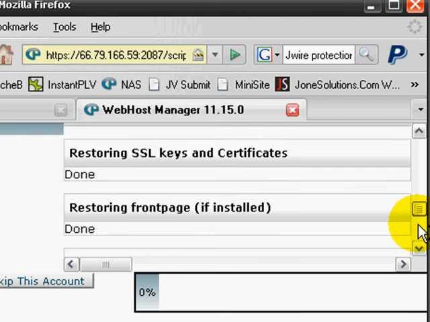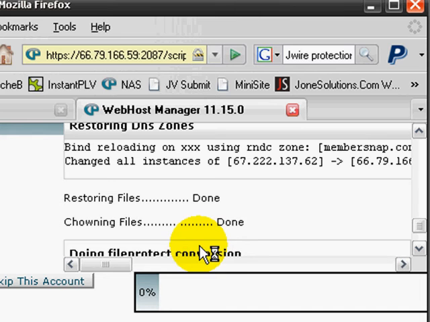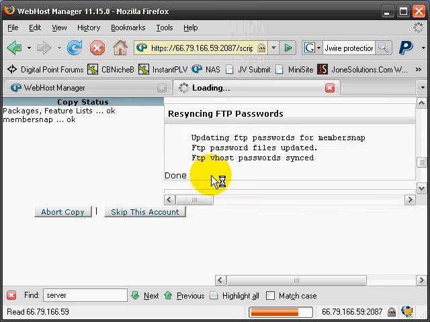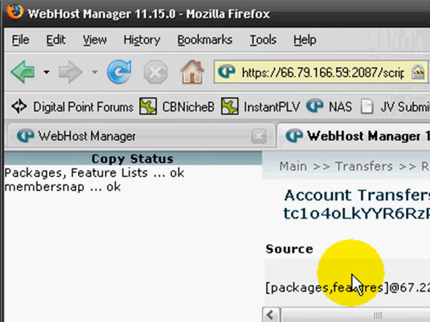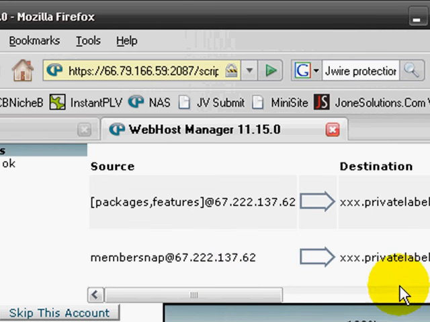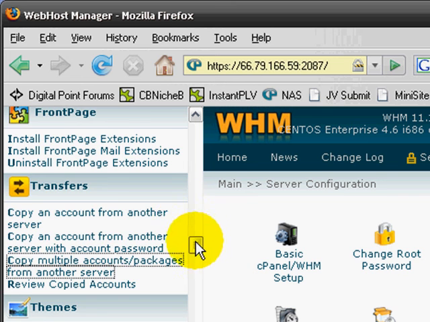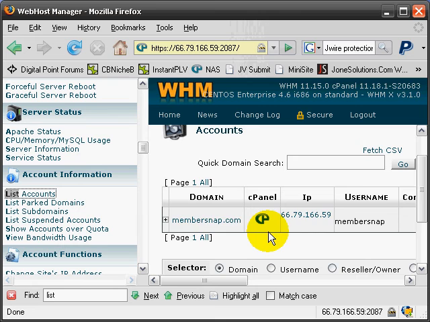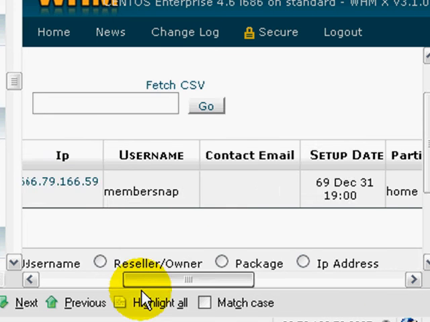As you can see, it's transferred membersnap over already, and it's done it pretty quickly. The only thing you need to know is that it'll take more time if your domain name has lots of files. Let's say one of my domain names has 10 gigabytes. To transfer that took me about an hour, 2 hours, or 3 hours. So maximum it would probably take 3 to 4 hours, depending on how much space you're actually using. If you're using 100 gigs, it might take even half a day.